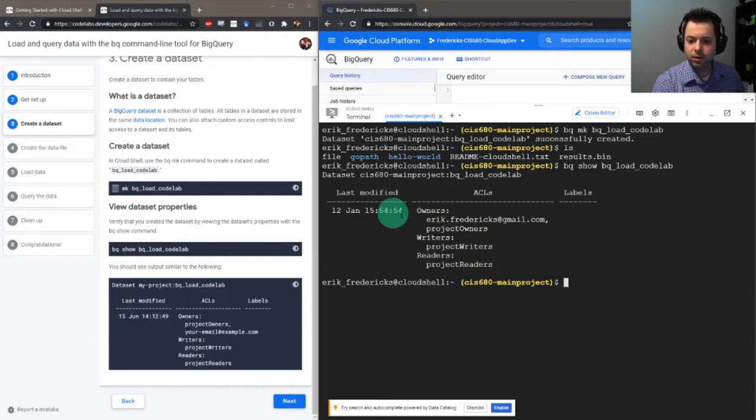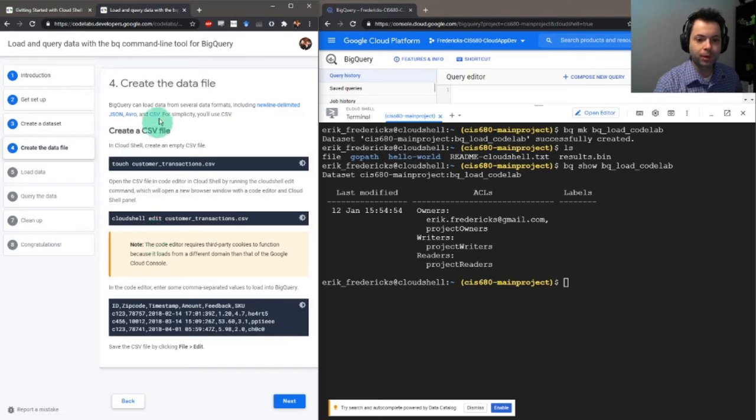And here I see when it was modified, I see who owns it, I see who has access to read and write from it. It's just me that has ownership access. If I wanted, I could assign all of you access to read and write. But those are the properties that we have for this code lab.